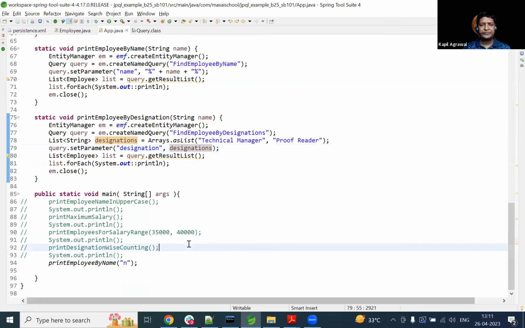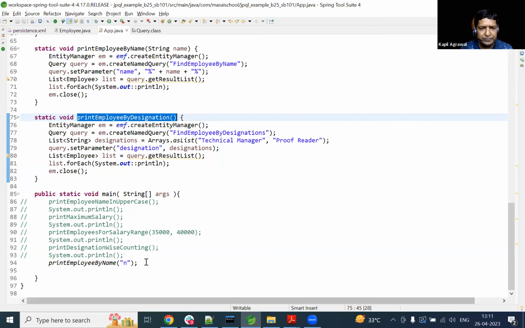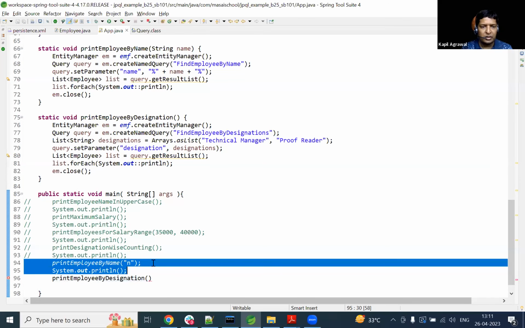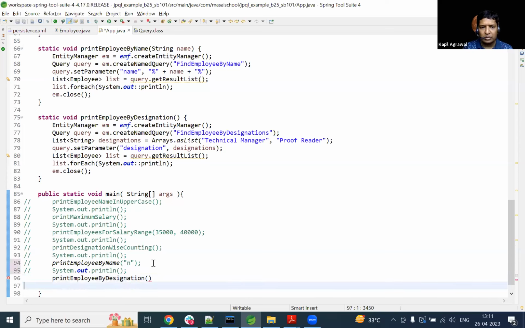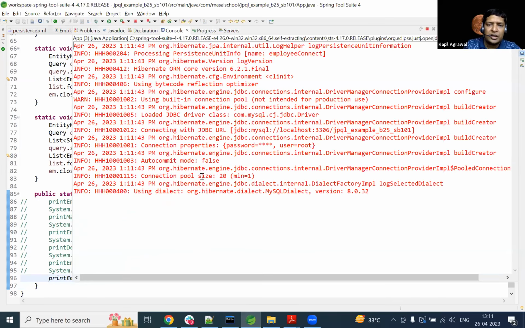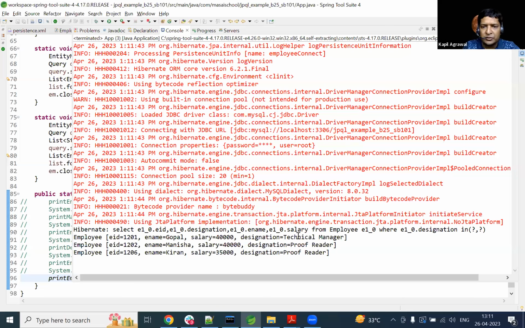Shall I try to run this code also? No, this time I do not have to take any parameter. And the remaining two statements, I'm commenting again, then semicolon, right click, run as Java application. Let me try if it is working. So we are having employees from technical manager. We are having employees from the proofreader also. Query working perfect.